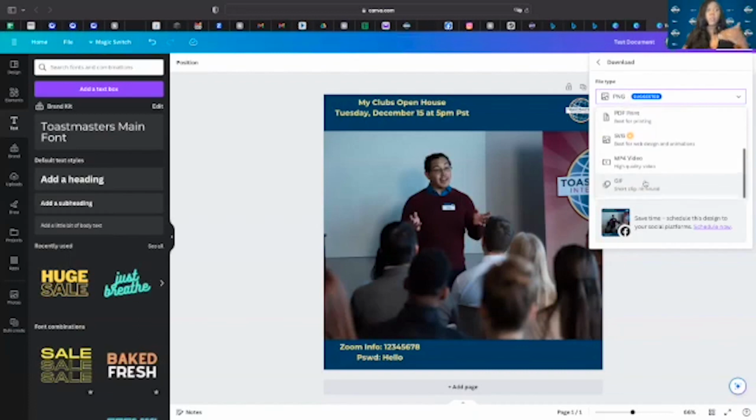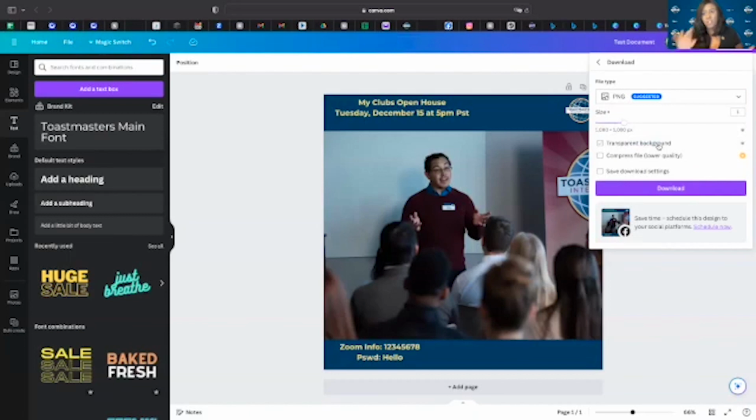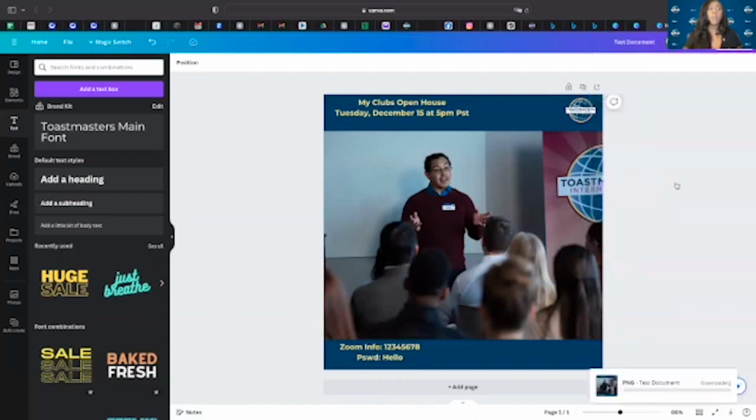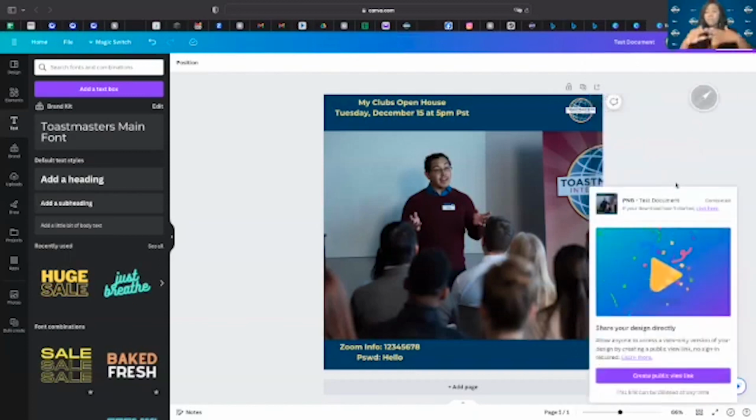So there are different options that you can choose, but we are going to go with PNG because that is what's suggested, which means that is what's going to give us the best quality for this particular document. Then we're going to click download, and this is going to send it to wherever your downloads and your pictures are. So I now have a document that is on my desktop that I can now send and share to all of my friends.